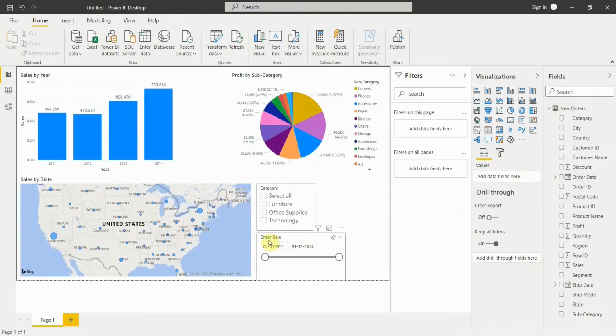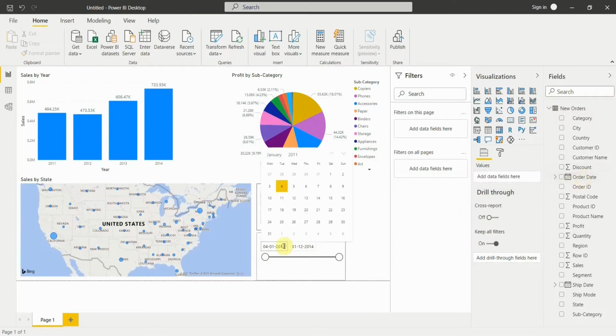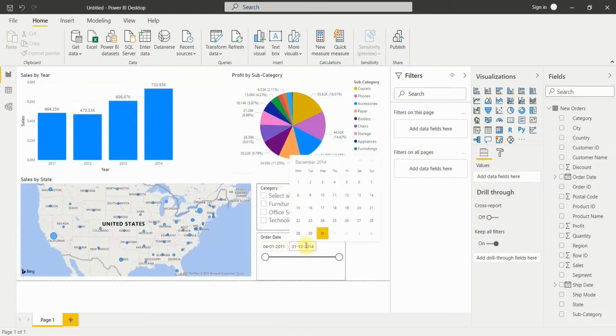Okay, so this is your date slicer, and it gives me an option of the start date and end date of the total order date that we have in this report. If I click on this, it gives me a calendar where you can go and select any date as per your selection. This option is for the start date, and if I click on this other option, it will be the end date that you want to select.